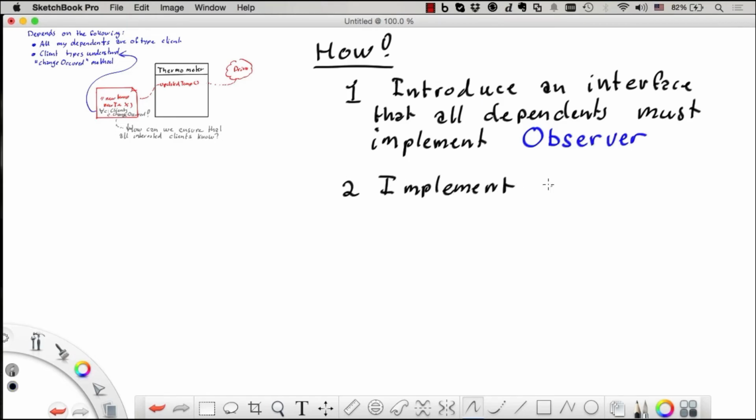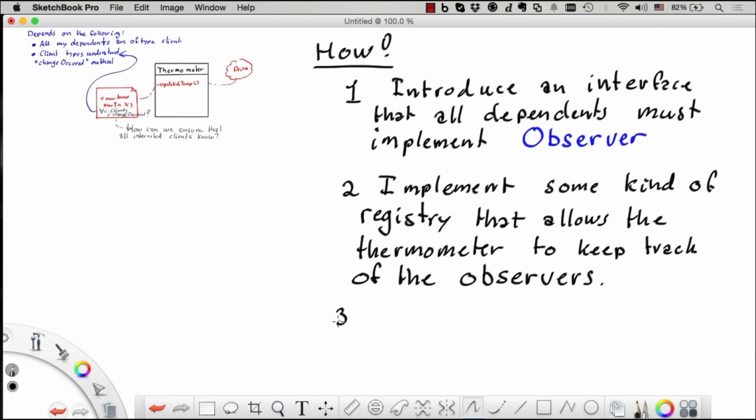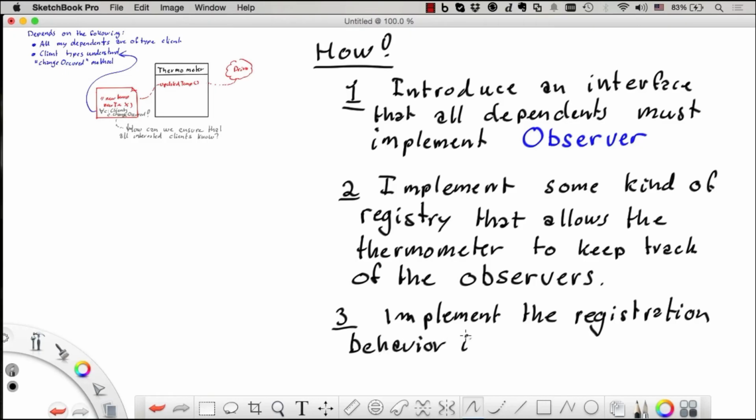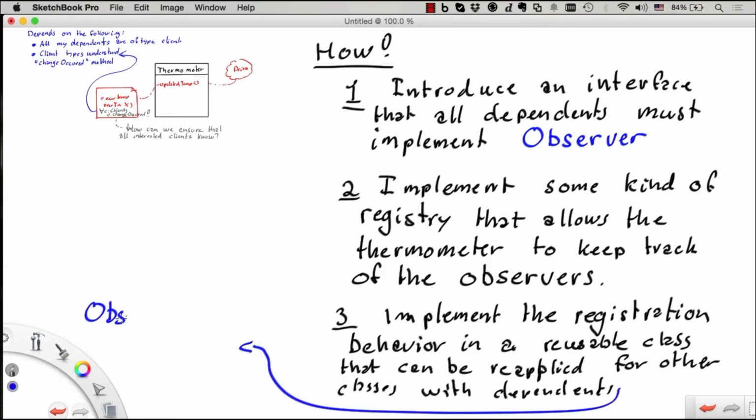Next, we need to implement some kind of registry that allows the thermometer to keep track of all the observers, that is, all its dependent objects. And I will also implement the registration behavior in a reusable class that can be reapplied to other objects that may have dependents. And I'll call that class Observable. Well, that completes my plan. So what will such a solution look like?